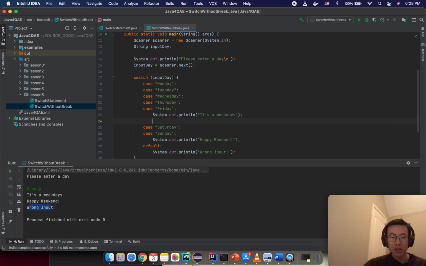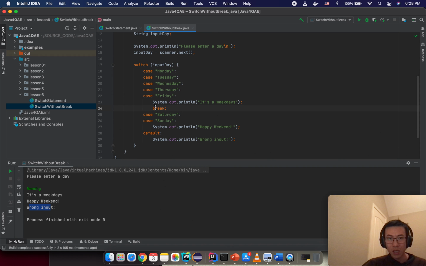Because we forgot to put the break here. So that means it will continue to do this one because we didn't break the statement after you do it. Okay, so if you don't break here, that means all of these conditions will be true. I mean, if one of them is true, it will match here. But if you don't break here, it will continue to the next case statement. So pay attention to that.